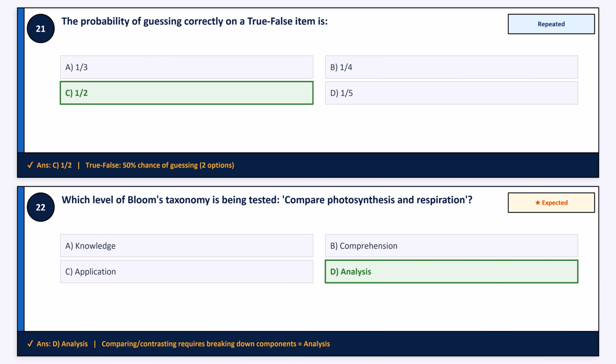Expected question. Question 21. The probability of guessing correctly on a true-false item is? Option C, 1 over 2. Repeated. Question 22. Which level of Bloom's taxonomy is being tested? Compare photosynthesis and respiration. Option D, analysis. Expected.